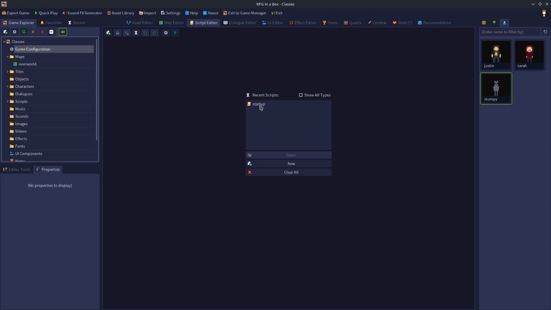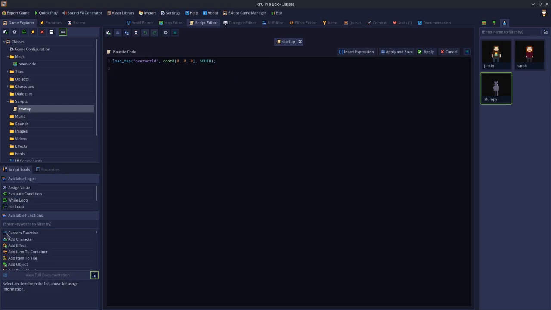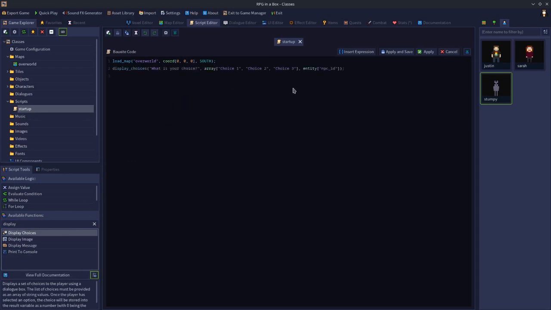First thing we'll do in startup is we'll open up the startup script and we'll edit this. So in startup, we want to give the player a choice for their class. So what we'll do is we'll bring in a display choices first. So we'll do it this way. I'll just type display choices and drag this into here. And we'll change the question to be pick a class.